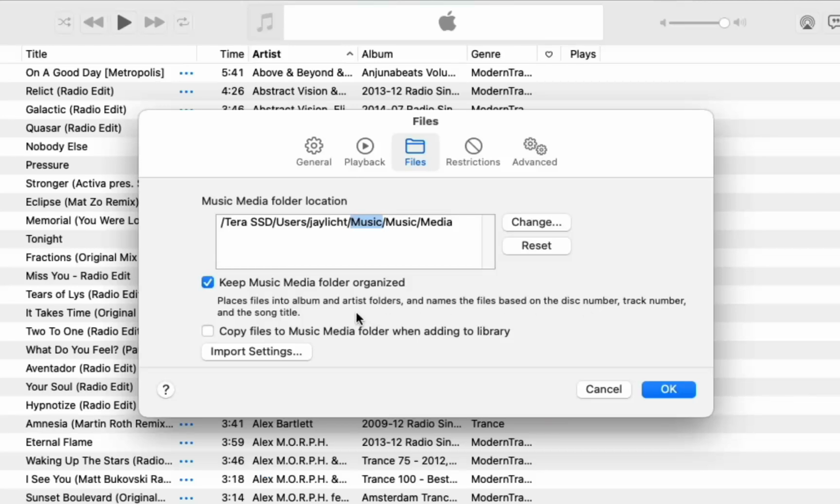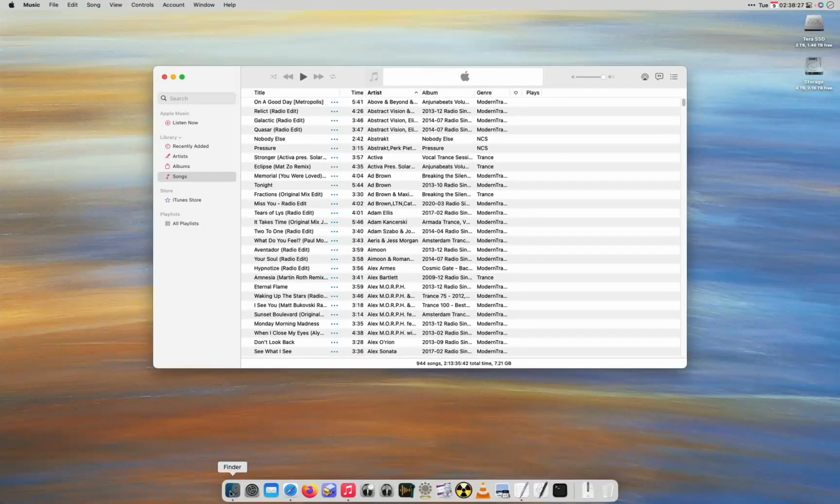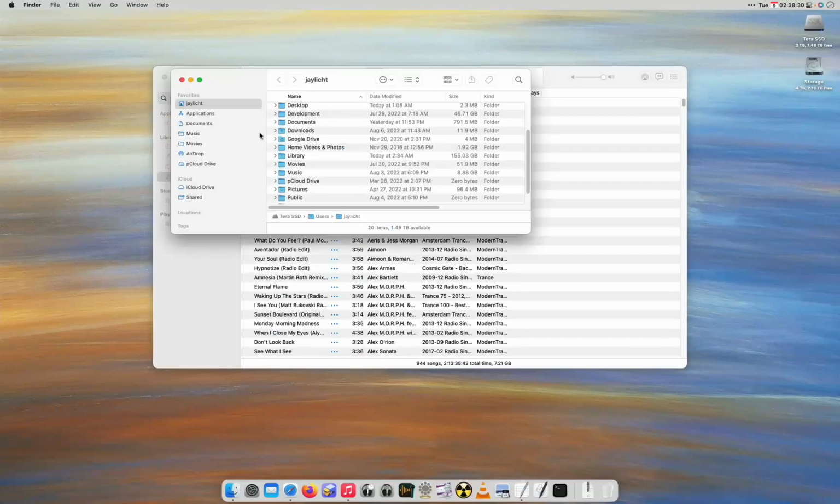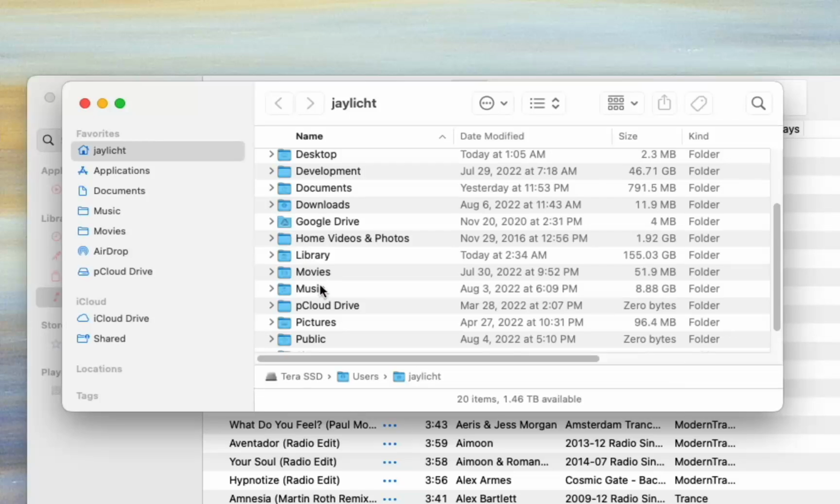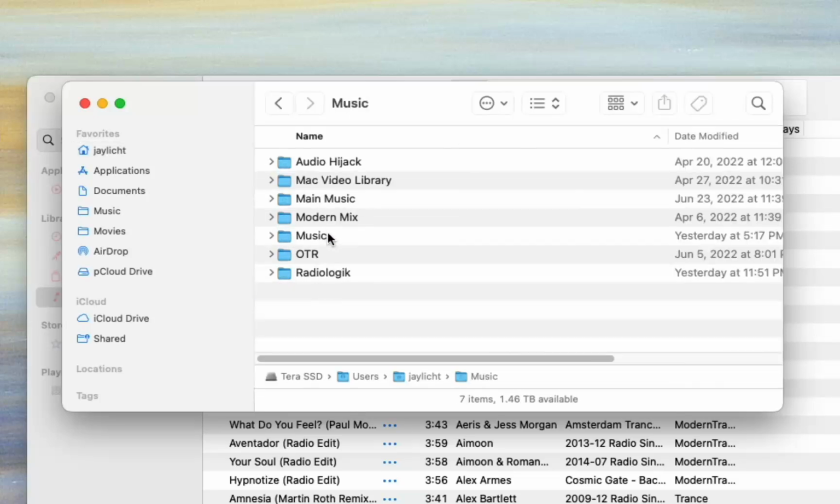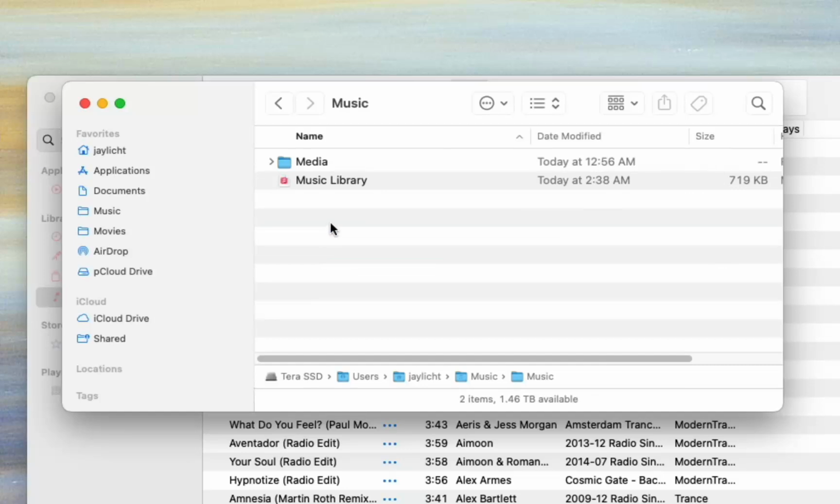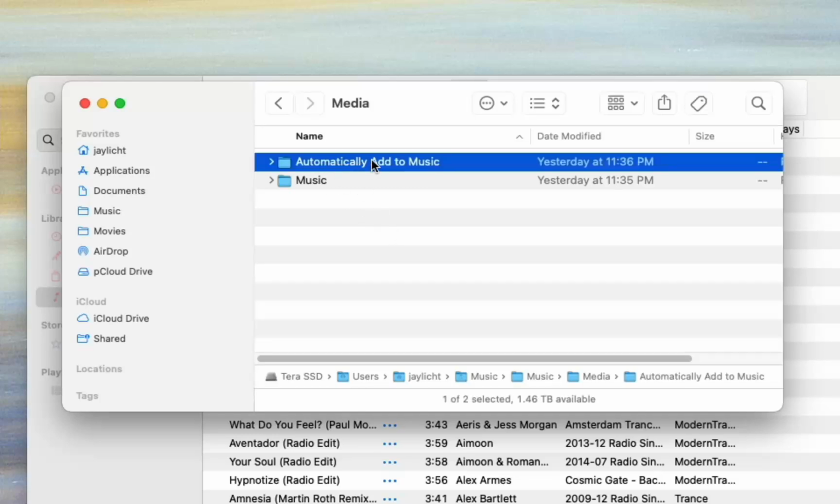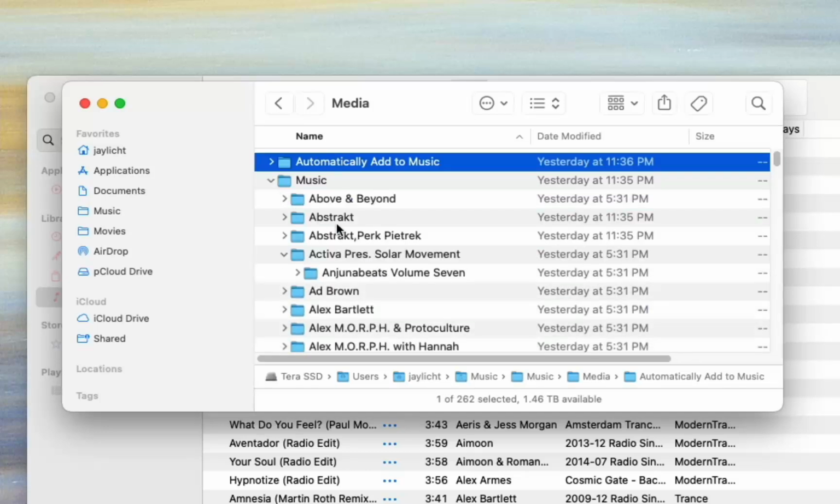Now, if you do want to get tracks into this structure, because I do want all my music organized into the artist and albums, we can go to the Finder, and in our Home folder, we'll go into Music. Then there's another Music folder for the app, and within that you may find a Media folder, and within that you should find an Automatically Add to Music folder. Now, any tracks that you put into this folder will actually get organized into the artist and album folders here.